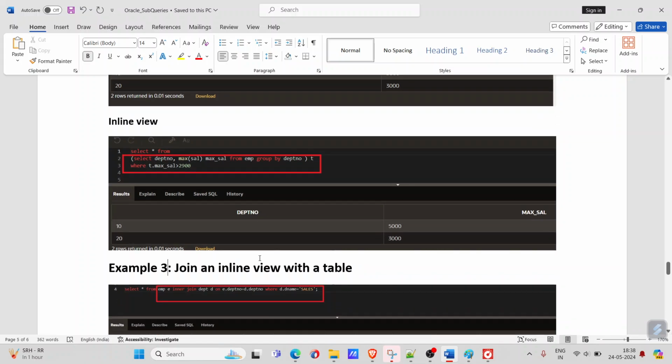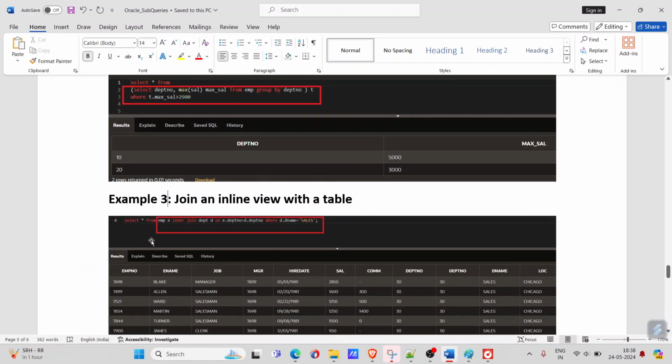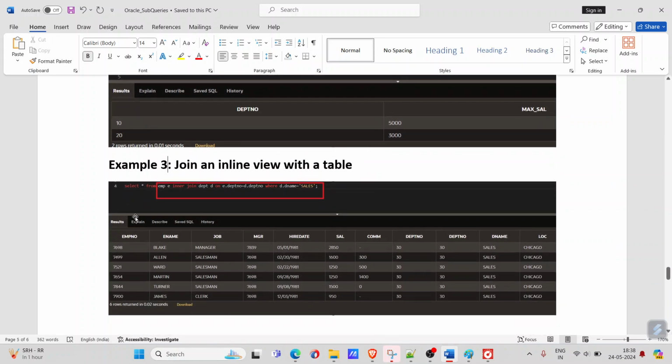Next, we have an example where we can join an inline view with a table. So it's not only that we use them in the from clause, we can use joins as well. Here's an example where we have joined two tables using an inner join, based on the department number and where the department name is sales. All eligible rows are being fetched here. We have 6 rows returned.